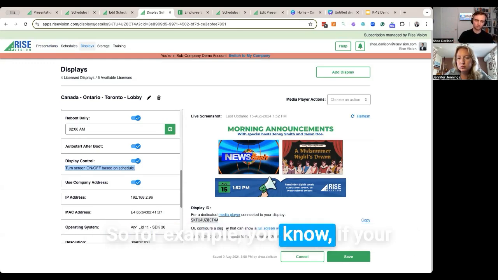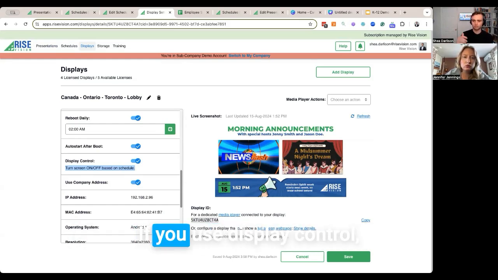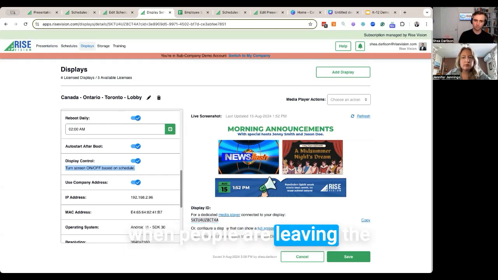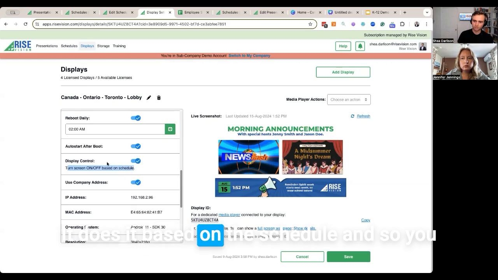So for example, if your display is rated for 50,000 hours of use, if you use display control, you can turn it off at 4 p.m. when people are leaving the building or something like that. And then you can turn it back on at 9 a.m. when people are in the building. It does it based on the schedule.